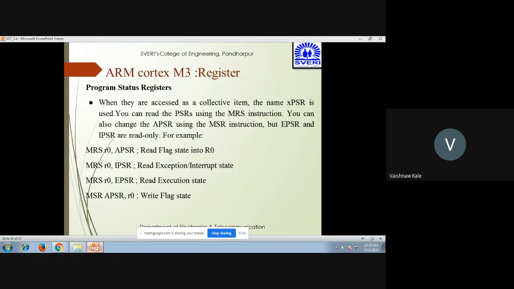Now, how are they read and how are they written? I have said that they can be accessed individually or separately, or together. When they are accessed together as a collective item, they are called XPSR. You can read the PSR using the MRS instruction, and you can also change the APSR using the MSR instruction. But EPSR and IPSR are read only. So if I want to use EPSR or IPSR, you cannot use the MSR there. Why? Because they are read only.